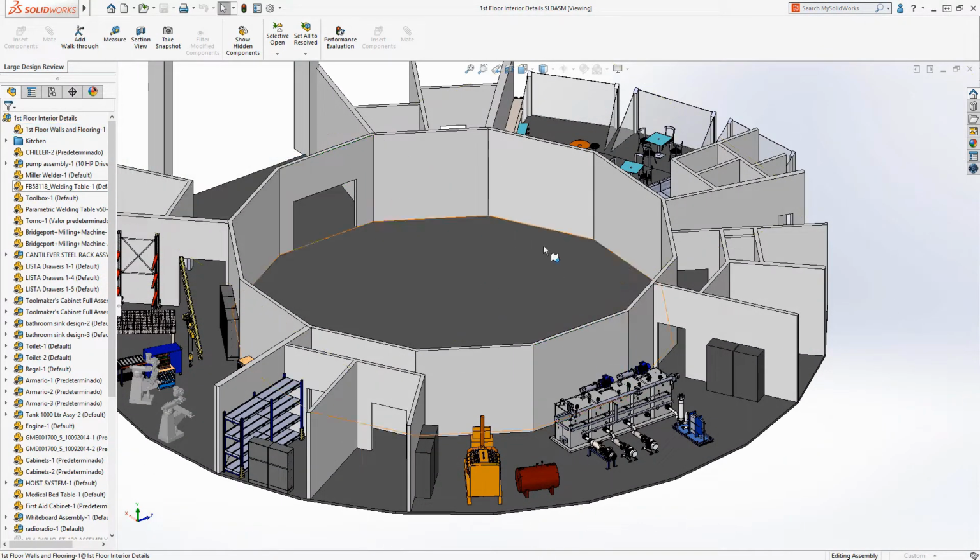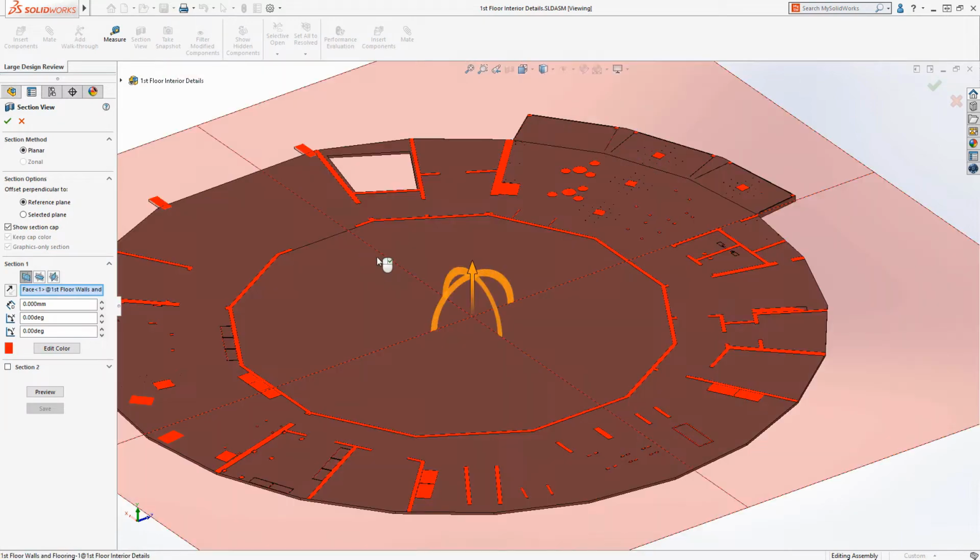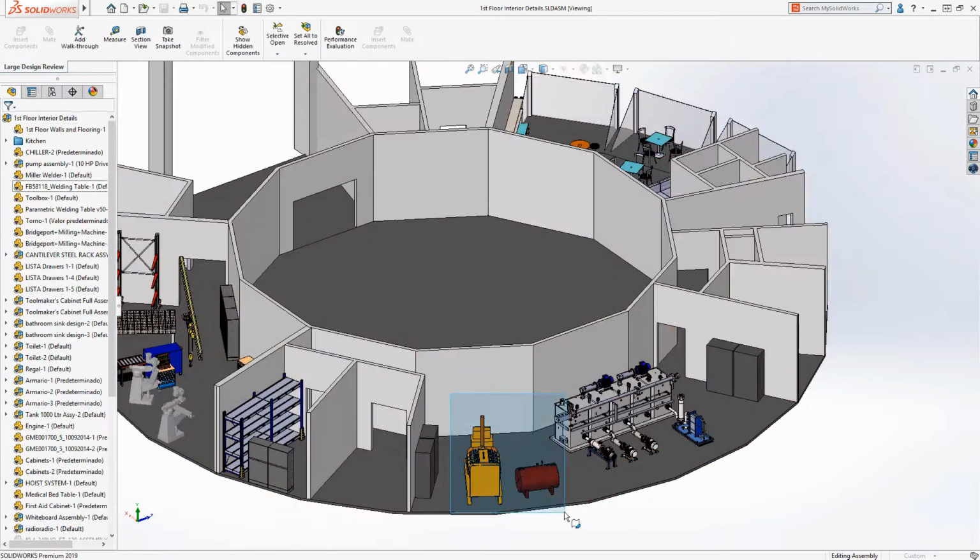You can measure distances, create section views, and hide or show parts. It is even possible to transition to fully resolved for a selection of components or the whole model if needed. These are all great tools for when you just want to look at a model, but what if you need to make some quick changes?